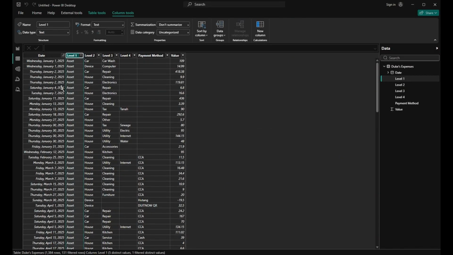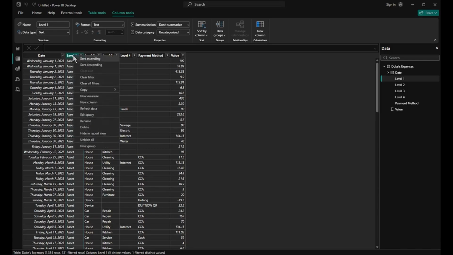Now, if you no longer need to see the data filtered, just right-click on any of the column headers and choose the option Clear All Filters. If you choose Clear Filter instead, it will only clear the filter at that particular column that you have right-clicked on.